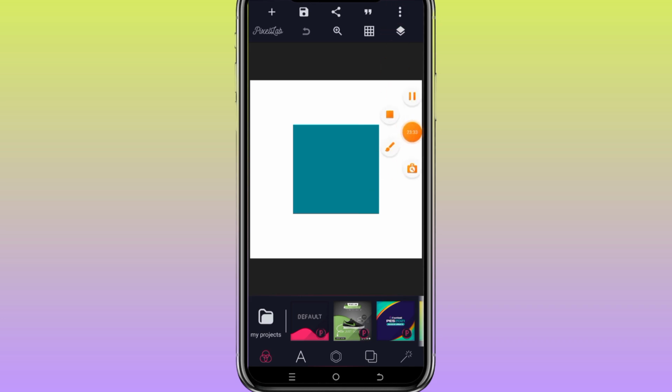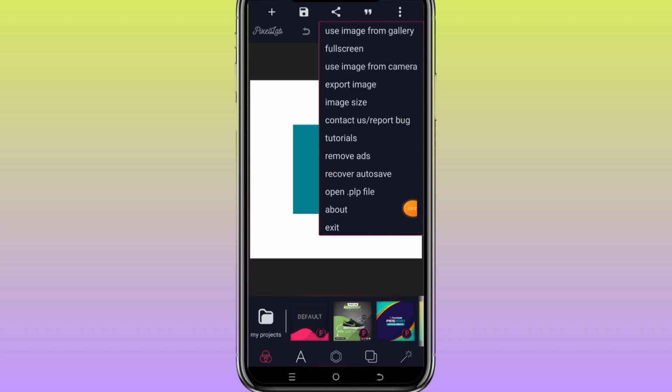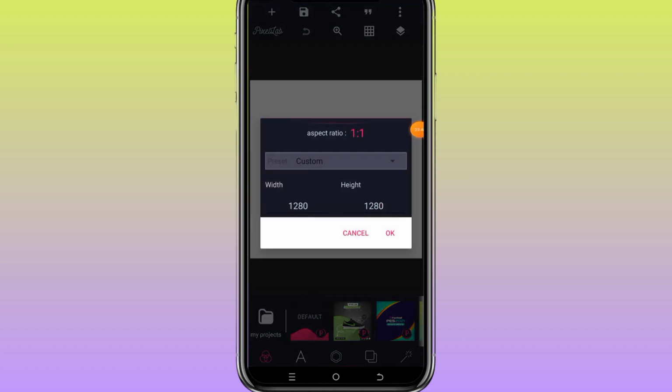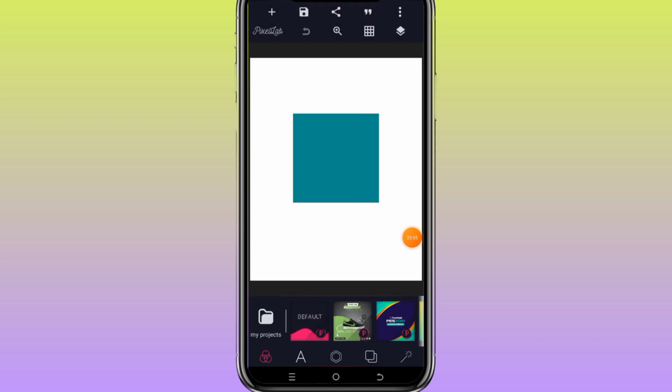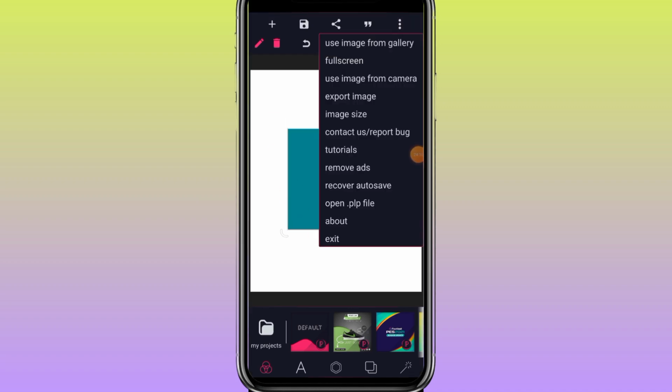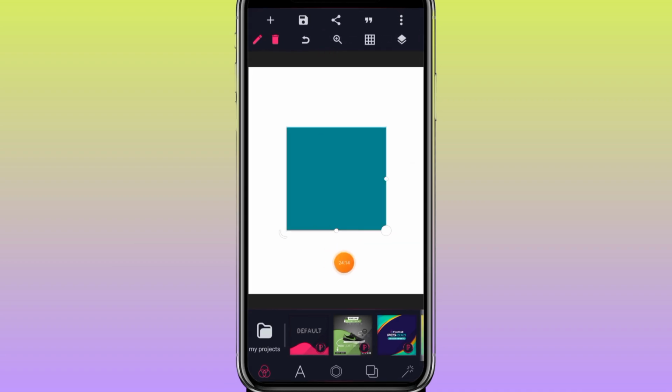So I'll go to this three-dot icon now and click on image size. Then this interface comes up. I'll go to this width size, highlight it and clear it. I want to use 2000. Then I'll come here, by 2500. I'll click on OK. You see that the size has automatically changed to a longer length. It was smaller before, but now it's longer. So this is how you can set the size of your canvas before design. Once you open PixelLab, you come to this three-dot icon, go to image size and set the size of your canvas before you continue.